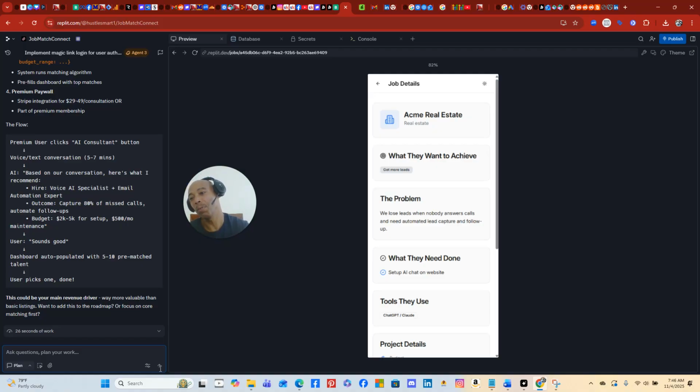So if you got a low profit margin, I mean you need this the most, but you only can afford what you can afford. So you need to get whatever you can get done for the best price possible, and then you can start moving to the next level. Anyway, automate follow-ups, budget 2 to 5 for setup, 500 a month maintenance. User: sounds good.